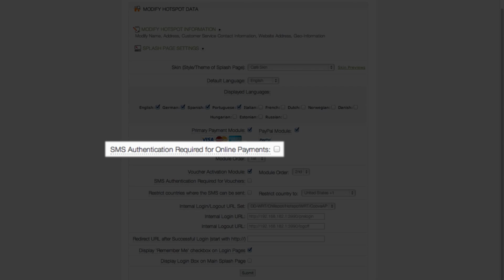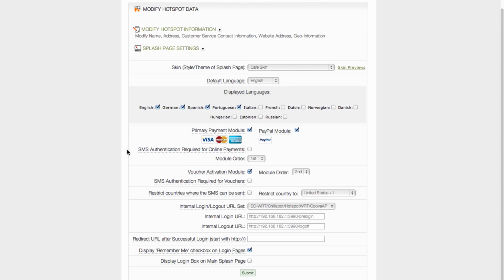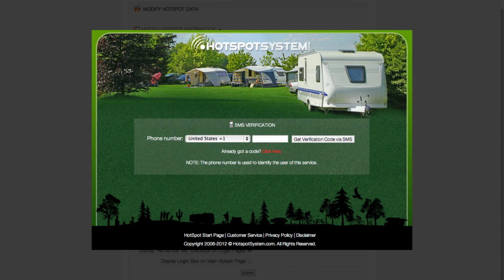You can also turn on SMS authentication for online payments. With this option turned on, customers will have to enter their mobile number first, where they get an authentication code, which they have to use to confirm their identity on the splash page. They can only continue the payment process if the access code is valid.